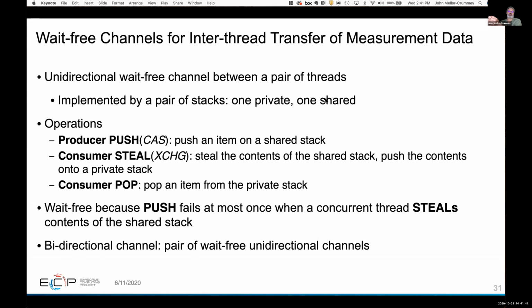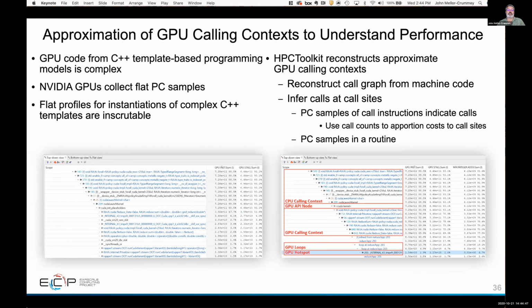So what we actually do is reconstruct approximate GPU calling contexts. We reconstruct the call graph from the machine code, and we infer from the call sites. We identify the call sites in the machine code, and we use PC sampling to recover call graphs. And so what we're able to do is to reconstruct something that looks like this.